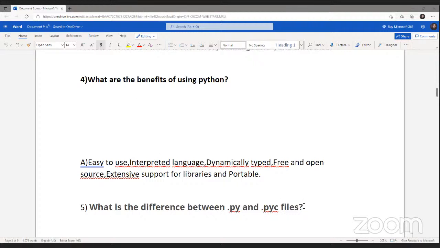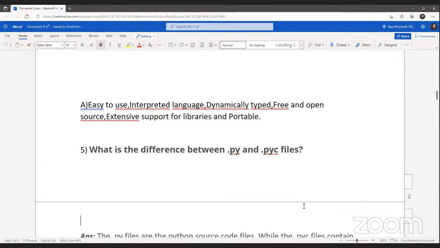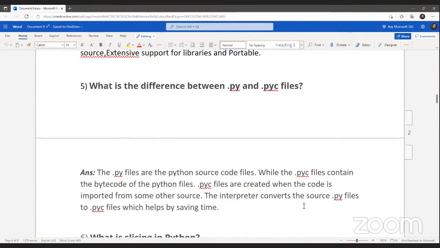Now let's discuss this answer. The .py files are the Python source code files. These are the files which have been used for Python source code. Whereas the .pyc files contain the bytecode of Python files. They just contain the bytecode, but .py format files are Python source code files.